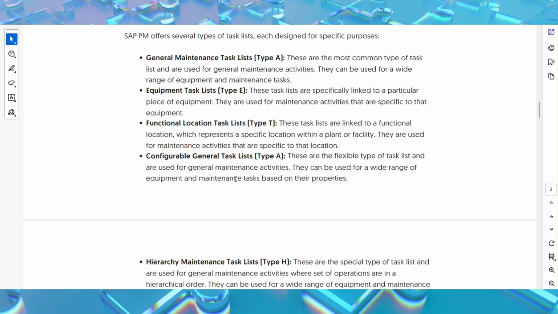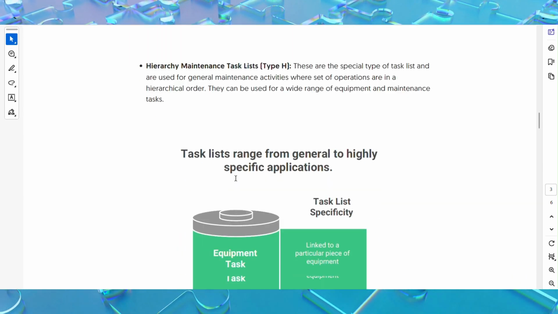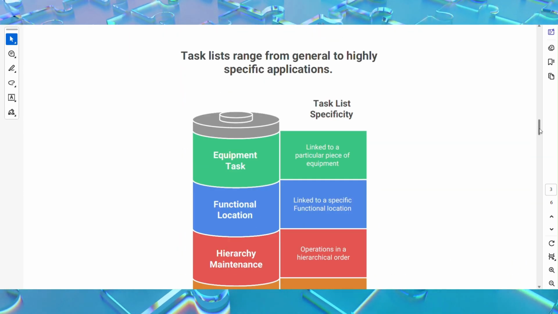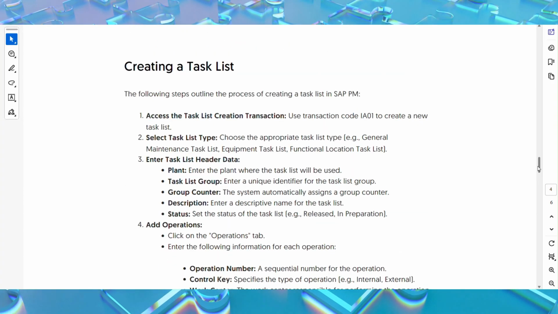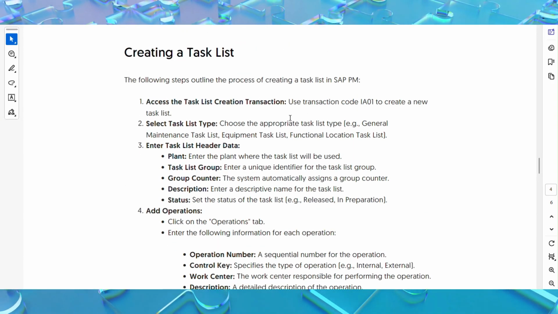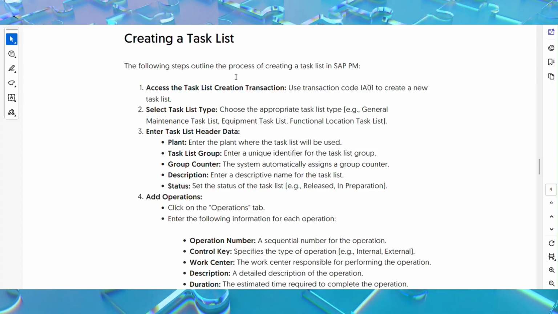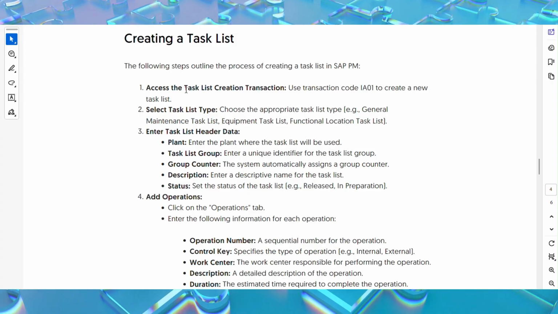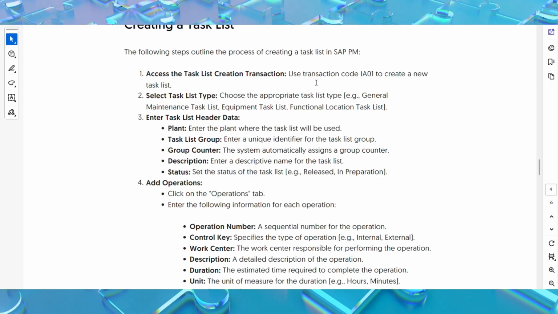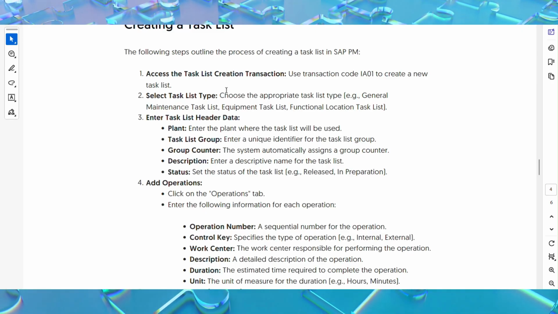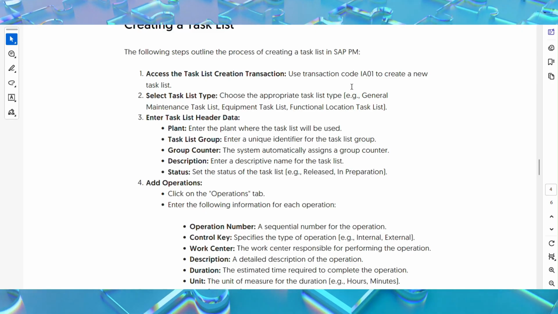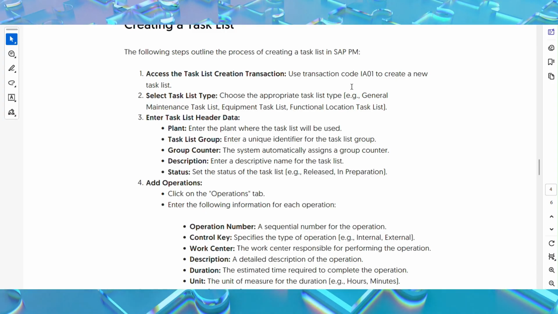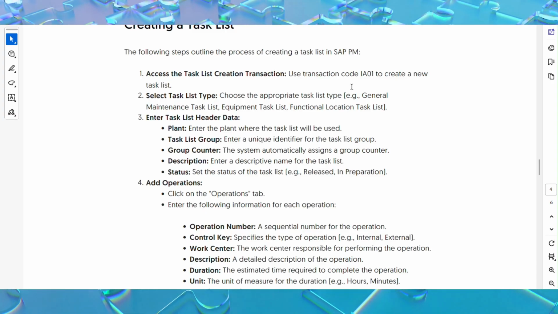Today we will see how we can create these task lists in our SAP system and what they look like. Before proceeding with the system, let us see the steps. First, access the task list creation transaction. IS01 is there. We will see the exact T code for the equipment task list, the general task list and the function location task list.